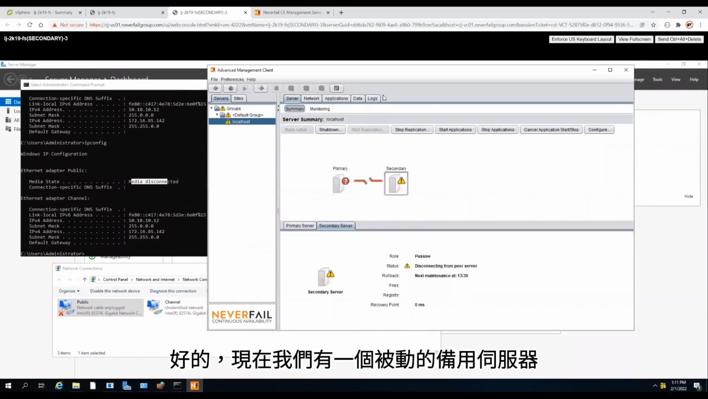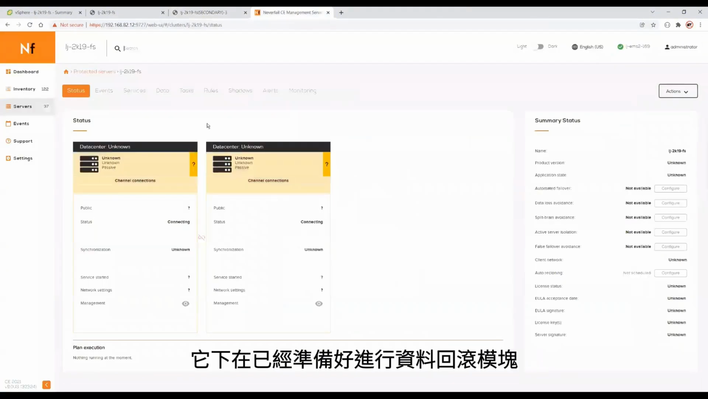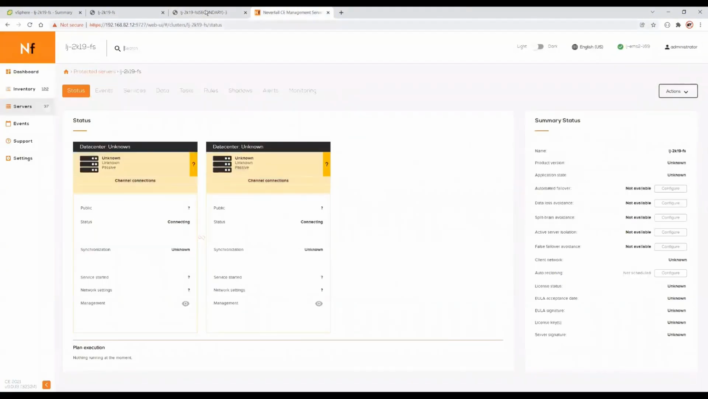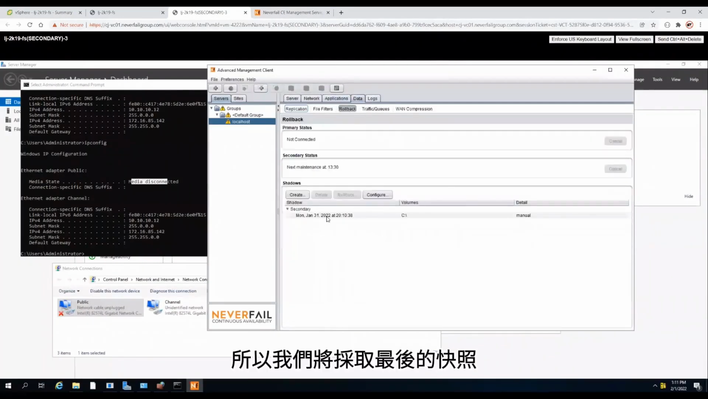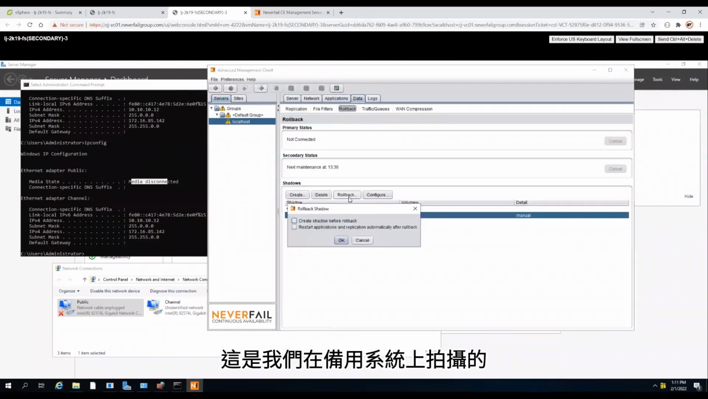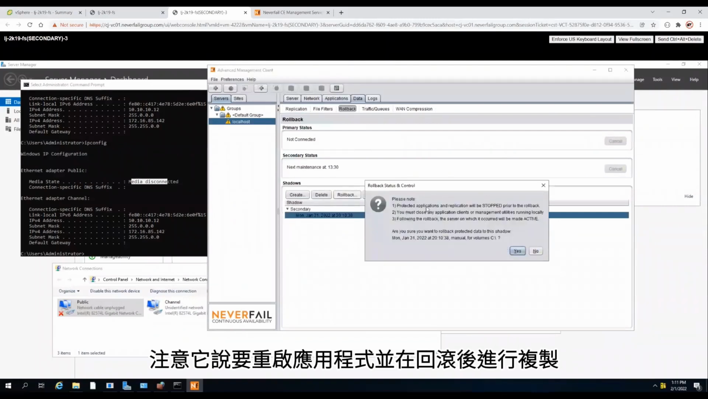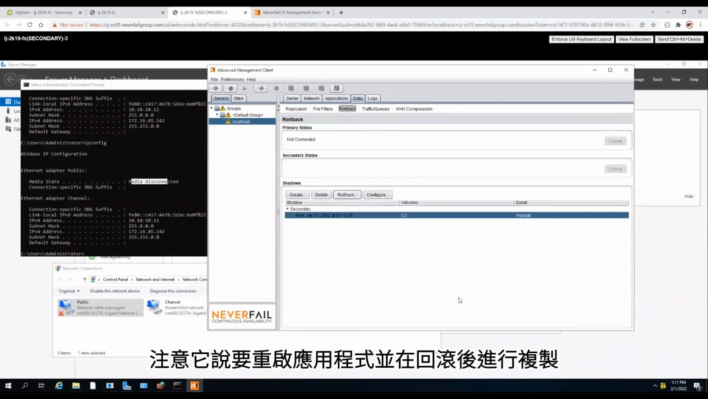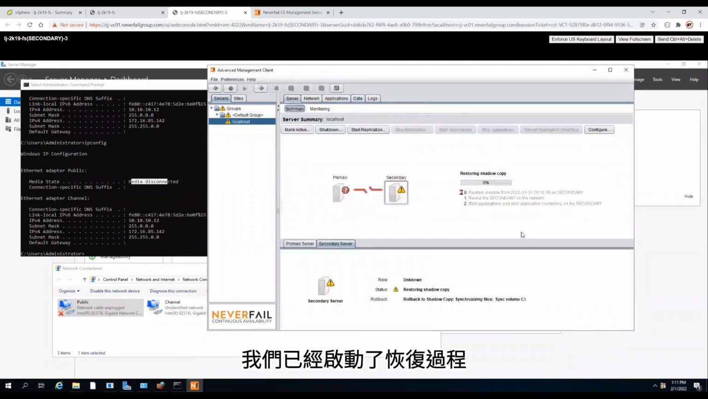Okay, so now we have a passive secondary, which is now ready for the data rollback module to be executed. So we're going to take the last snapshot we took on this secondary. Notice that it says restart application and replication after the rollback has happened. So that's what we're going to do. And we've initiated our restore process.